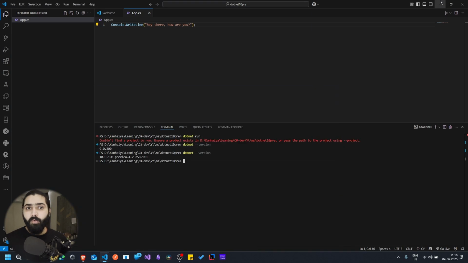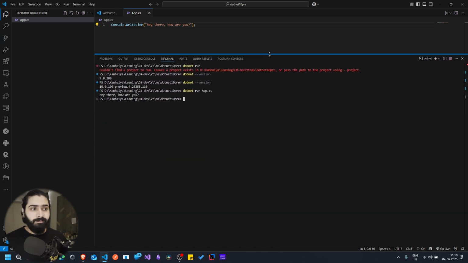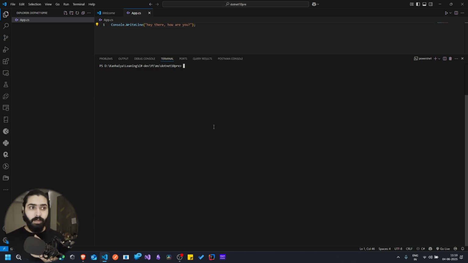Now what we can do is try the same command, dotnet run, but here we have to define our file as well. Let's see, hopefully it will work. Oh yeah, as you can see, let me clear the console and show you again.